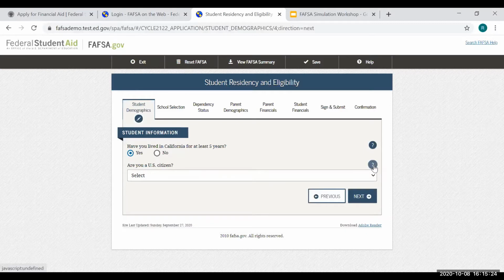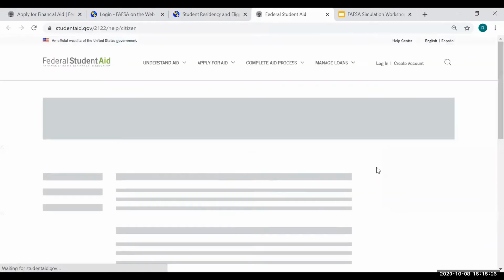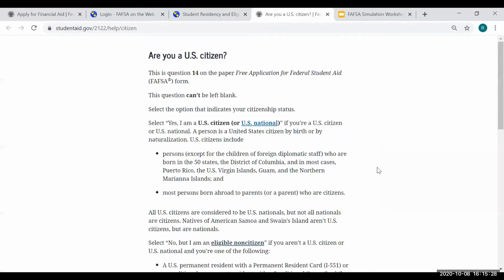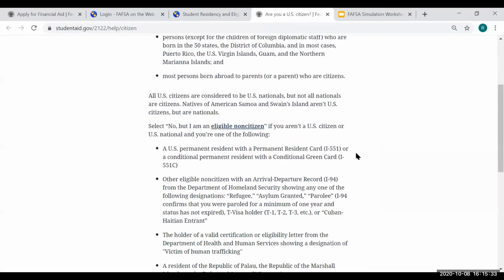a separate tab. Notice that there are instructions about who is considered a US citizen, and additionally, you can get further clarification about who is considered an eligible non-citizen, and who is considered neither a citizen nor eligible non-citizen. Once you're done, you can close out of the tab.